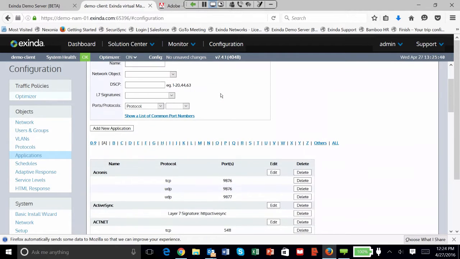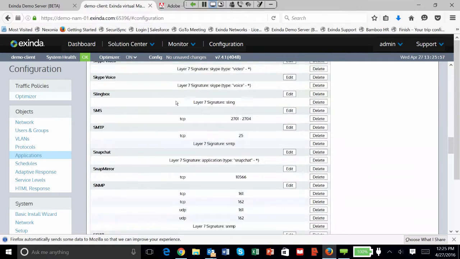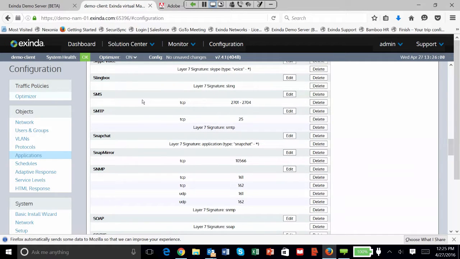Applications, we've got over 4,000, and this number grows probably monthly. Every couple of months we add more and more to this particular setting, but we've got over 4,000 applications here. I heard Snapchat come up earlier, so we'll go find Snapchat. We do have a layer 7 signature for that, as you can see, so we could very easily wrap a policy around that to restrict the amount of data that people get to go to that application.